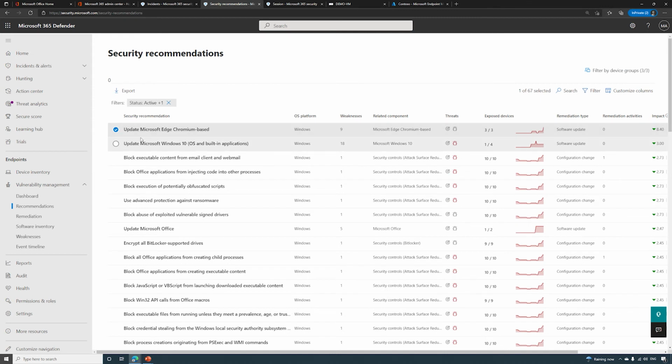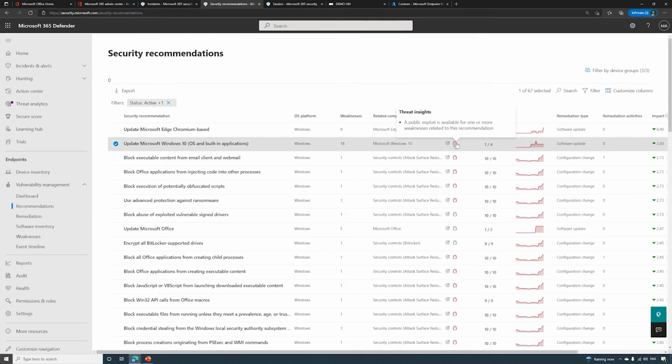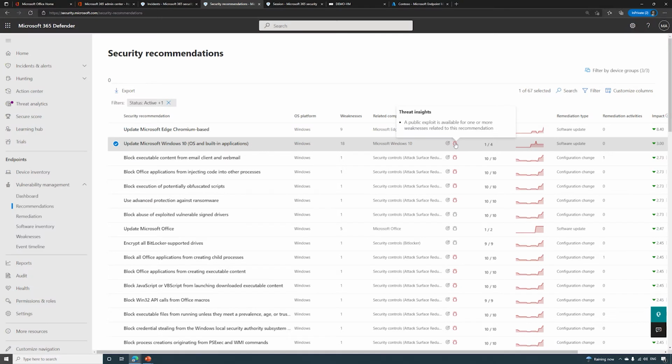What we can also get on these recommendations is insights here under threats. So for instance, we have one here for updating Windows 10. We can see here, threat insights. So that is indicating to us if this is a bit more serious, because in this case, a public exploit is available for one of these weaknesses that's relating to this recommendation. So that means we might want to treat this with a bit more seriousness and actually ensure that we're updating, in this case, Windows 10.